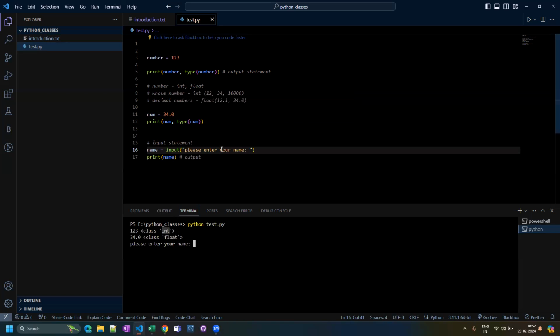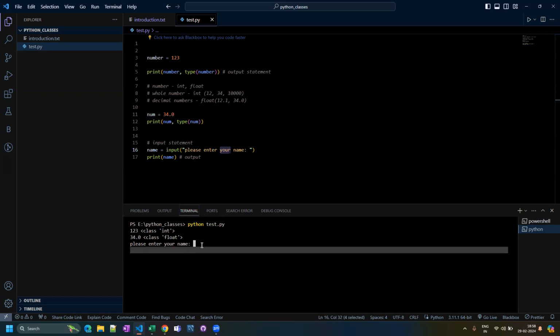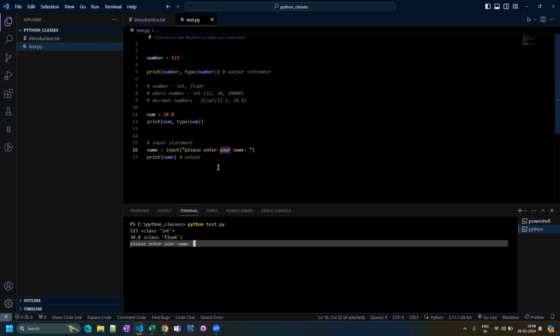Now, when line number 16 gets executed, it is asking for user input. Until I give an input, it will wait. The cursor will stay here only, and it will take that user input. For example, I'm giving my name.